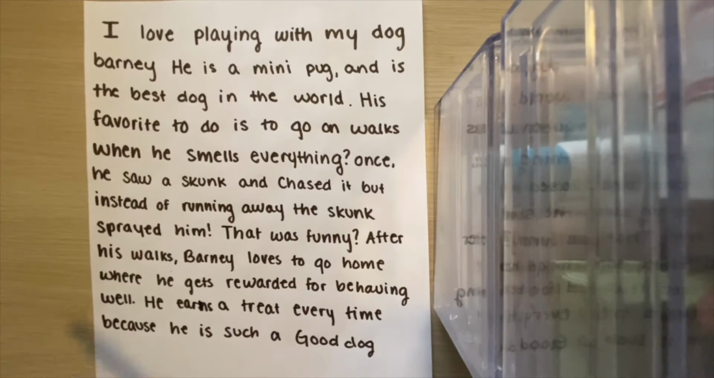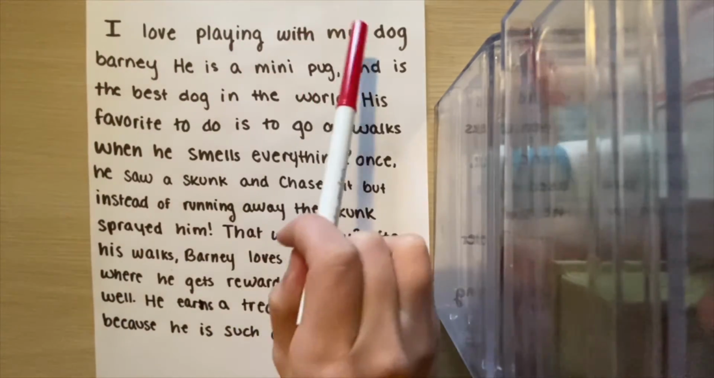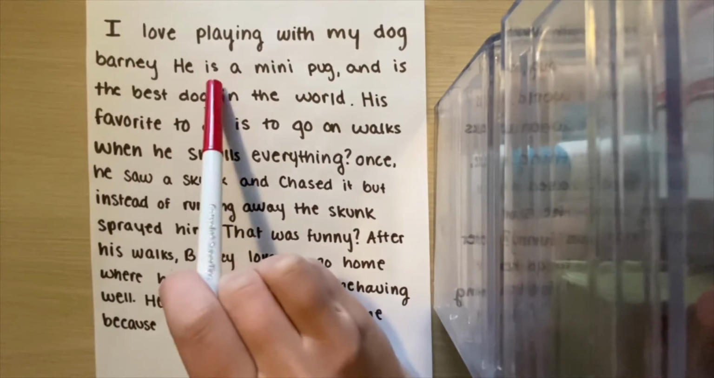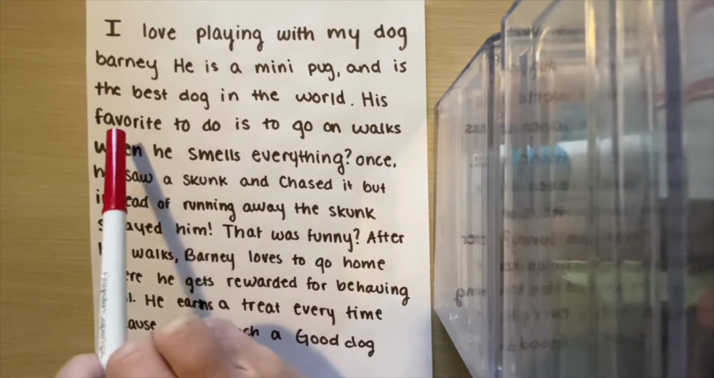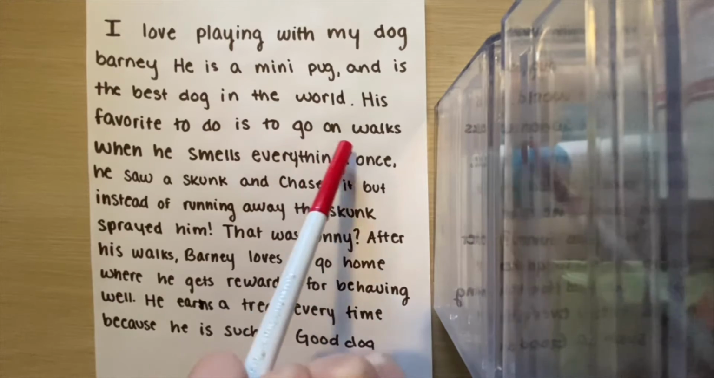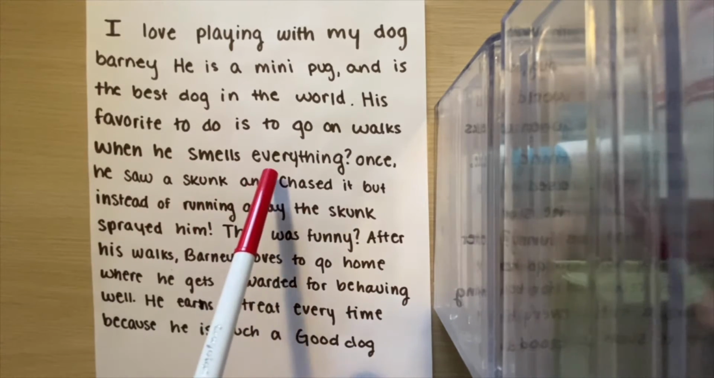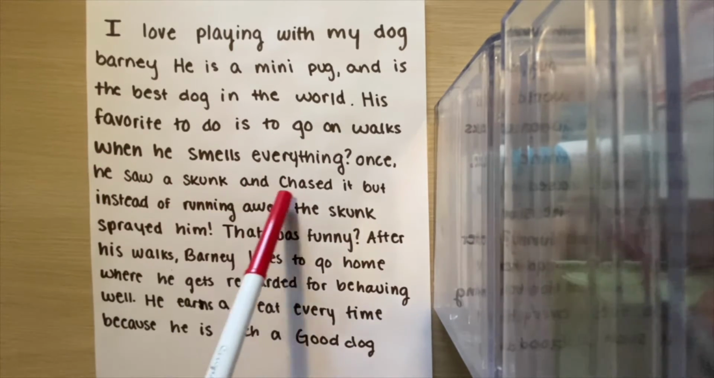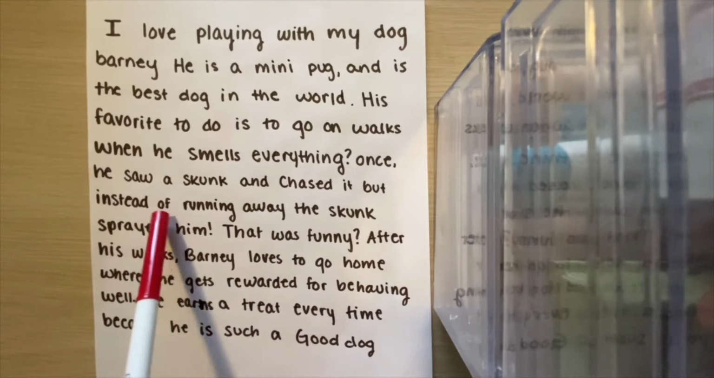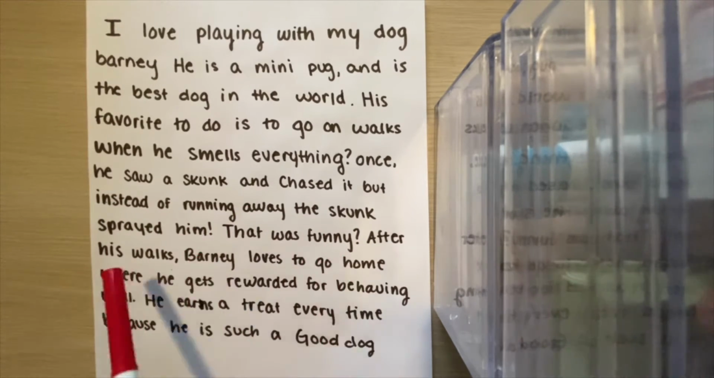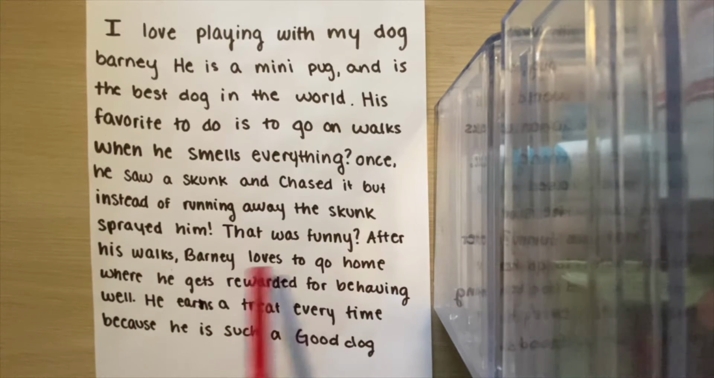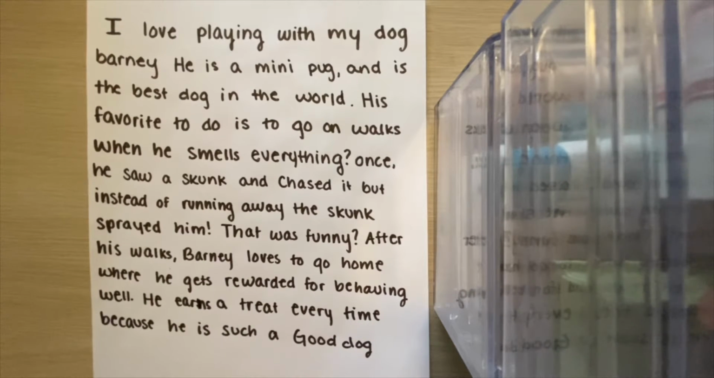So let's start reading. I love playing with my dog Barney. He is a mini pug and is the best dog in the world. His favorite thing to do is to go on walks when he smells everything. Once he saw a skunk and it chased it, but instead of running away, the skunk sprayed him. That was funny. After his walks, Barney loves to go home where he gets rewarded for behaving well. He earns a treat every time because he's such a good dog.